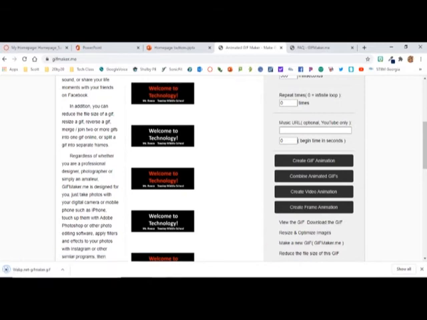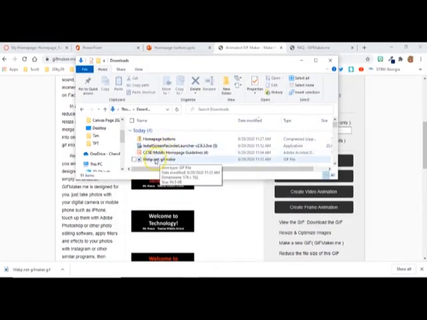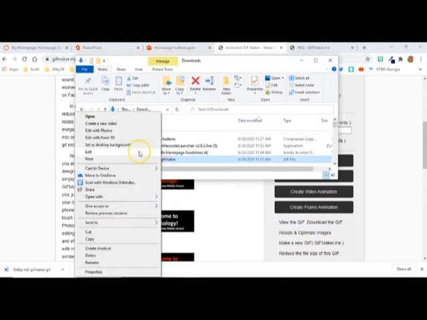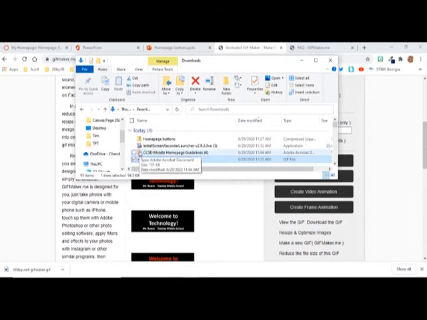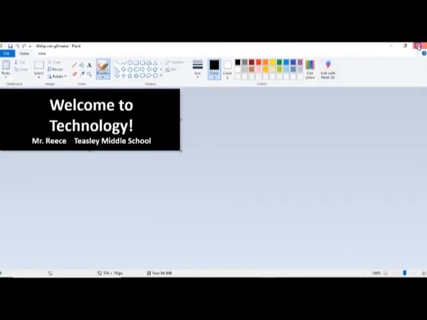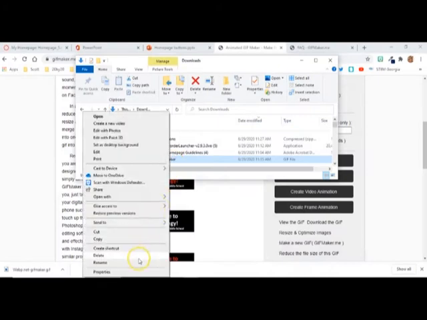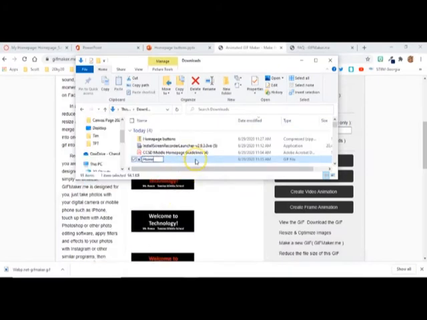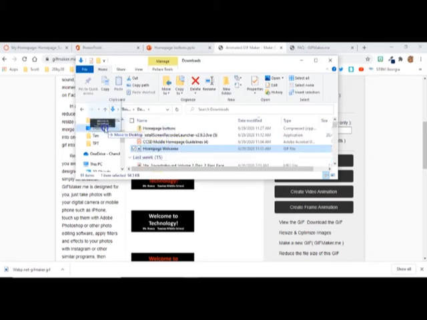What it's going to do is put that GIF into your download files. Now, what you're going to see when it comes in is it's not named. It just gives a generic name from the website. So the very first thing I'm going to do is edit that. Wrong button. I'm going to rename that. I'm going to call it Homepage Welcome. I'm going to move that to my desktop.